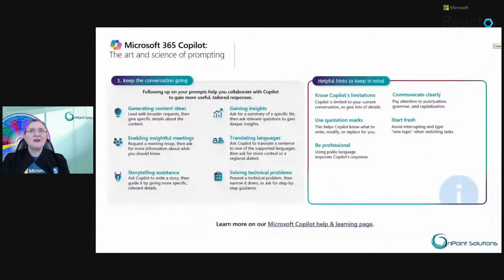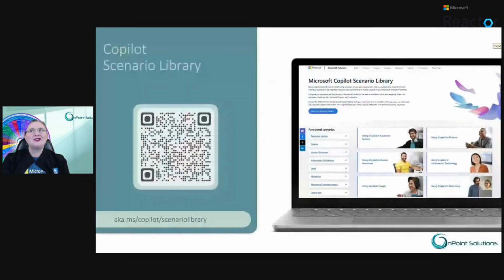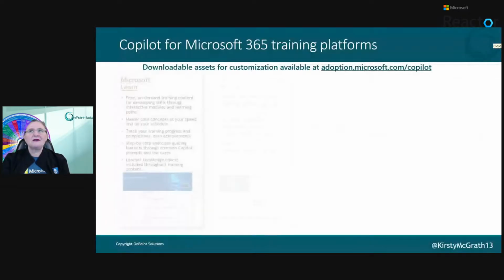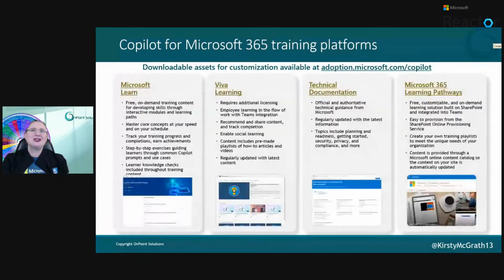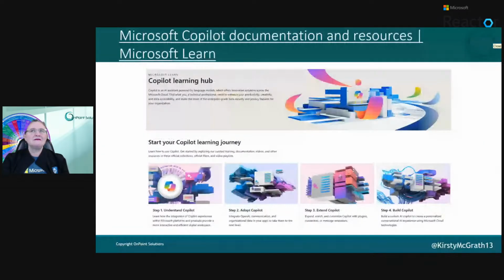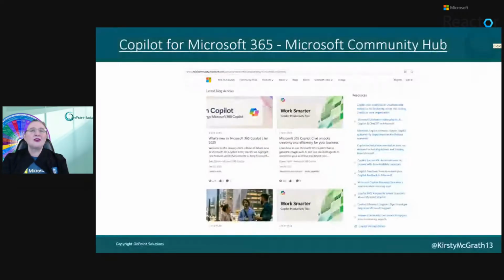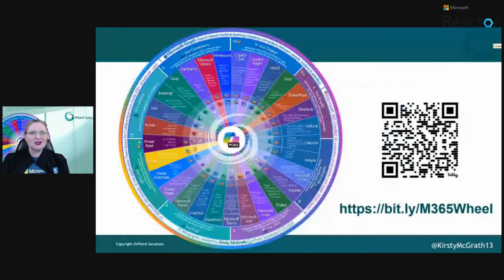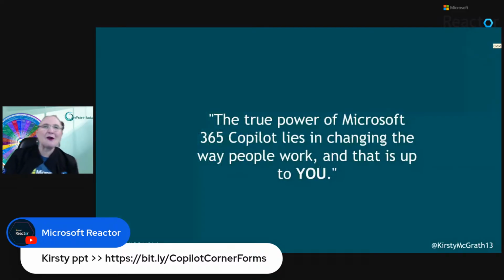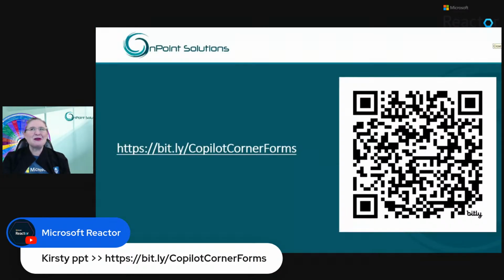Don't forget, you've also got the fabulous scenario library of how you might do something. Content around Viva Learning and technical documentation and how you can get into it, so courses that you can actually get, plenty there, and the overarching Copilot blog. My infographic is available for anyone who would like to go back and have a look, and I'm happy to support you. But do remember that the true power of this lies with you getting in and having a bit of a play around. This presentation is available for you.